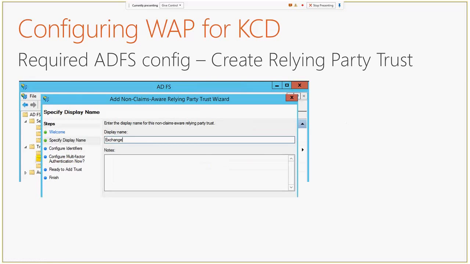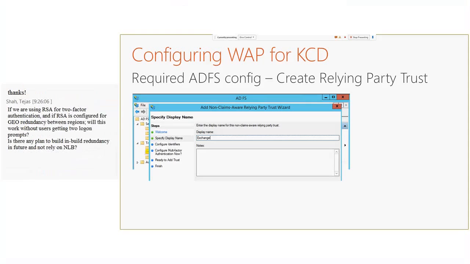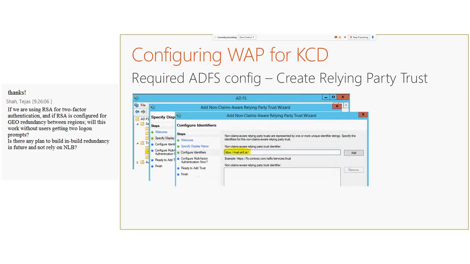All right, so we want a relying party trust, really, at that stage, that will give the authentication over to Exchange. So we need credentials flowing out of ADFS. And we go ahead and just configure it. It's just for your reference in here.